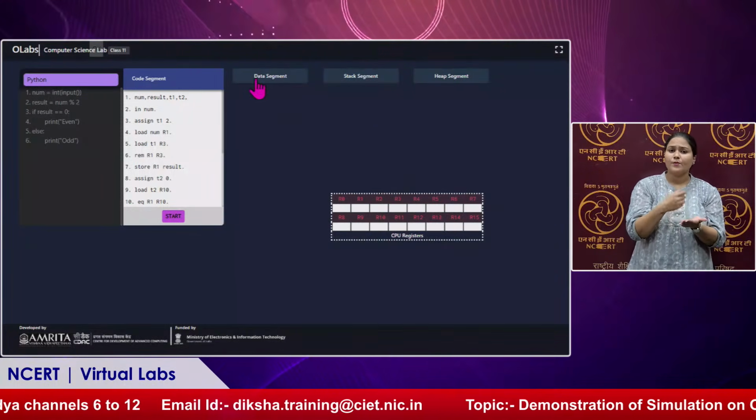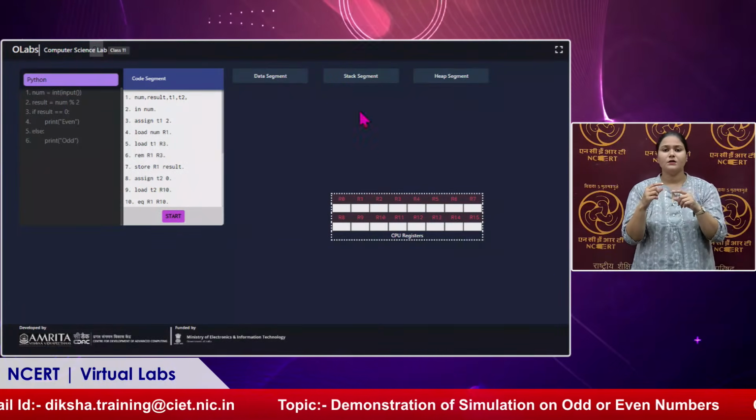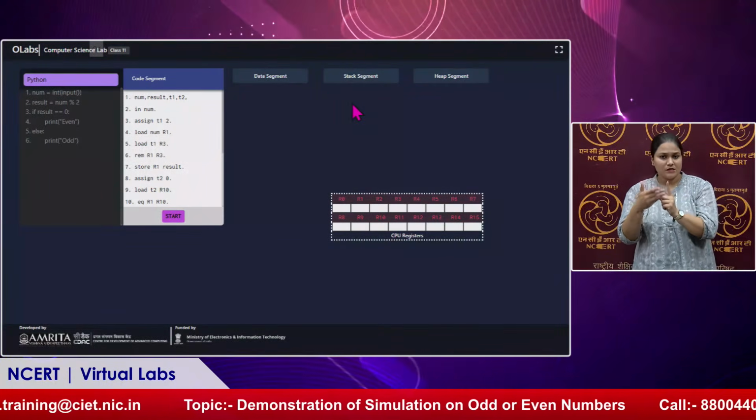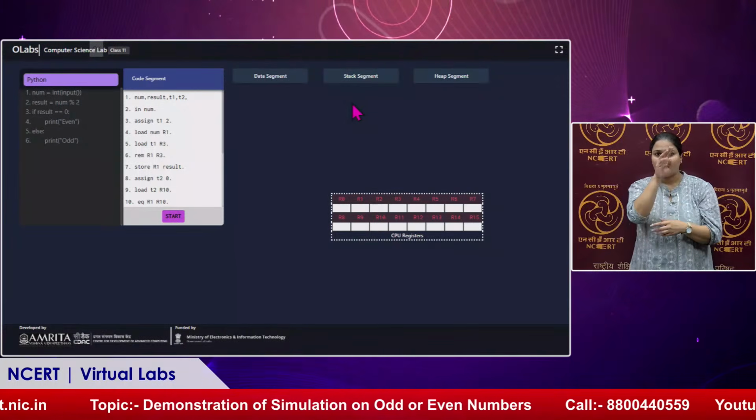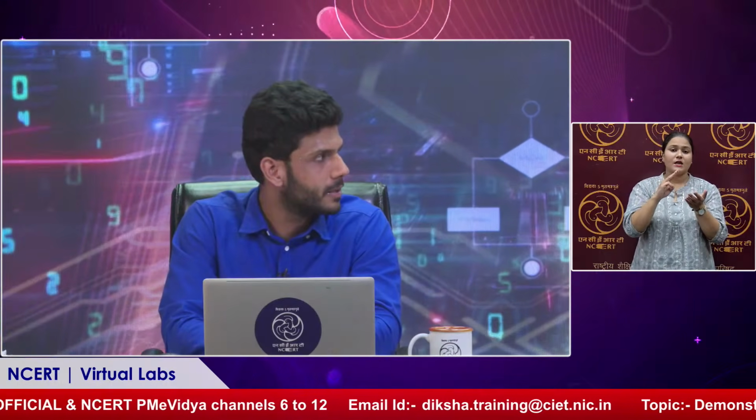Here you can see 3 columns: data segment, stack segment and heap segment. Basically, the data segment stores the global variables. The stack segment stores the local variables. And the heap segment stores the dynamic variables. Dynamic variables means the variable to which we have already assigned a value. Suppose a equal to 2. This is a dynamic value, so it will be saved in the heap segment.